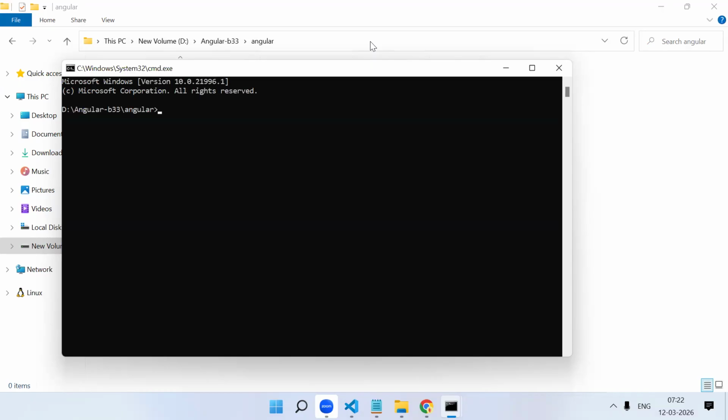Now in this folder, you have to create an Angular project, right? Whenever you have to create a project, you select the folder like that, so we have to open the command prompt inside it. We can do the same thing in VS Code also.